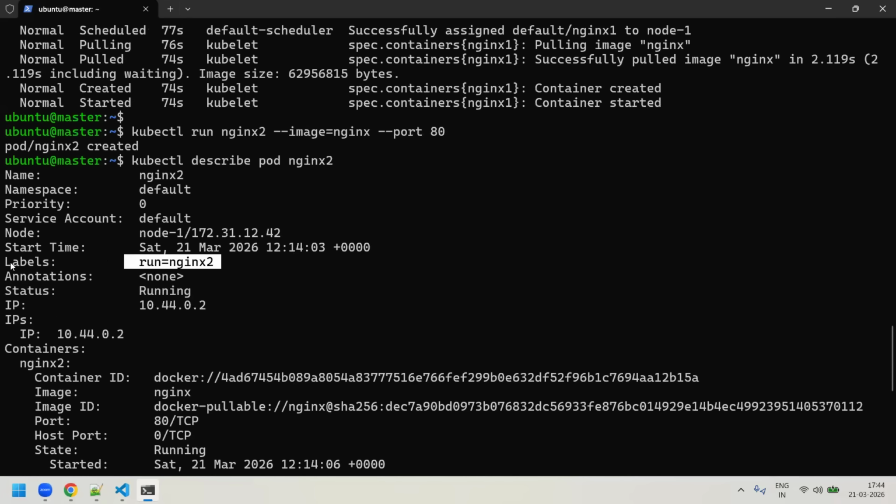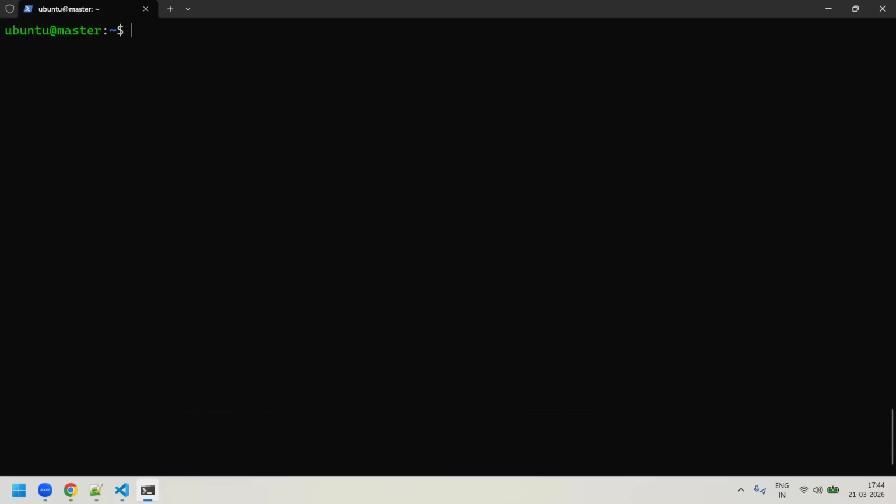Now, some people ask, Rajesh, how do I generate a dry run? For example, without running anything, I just want to check it out. You can just say kubectl run nginx --image=nginx, and I can give a port also. Then you have to mention --dry-run=client. If I provide it like this, it will not create a pod. It will just show you the YAML file which is going to be generated. So it's a dry run.